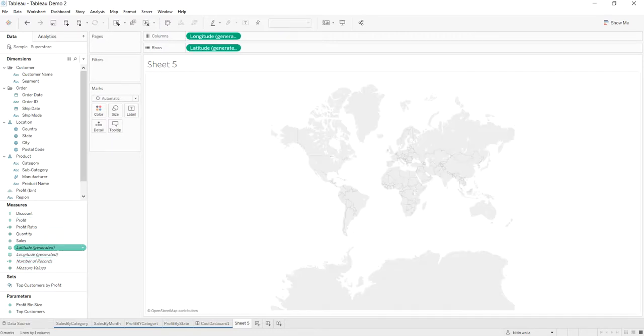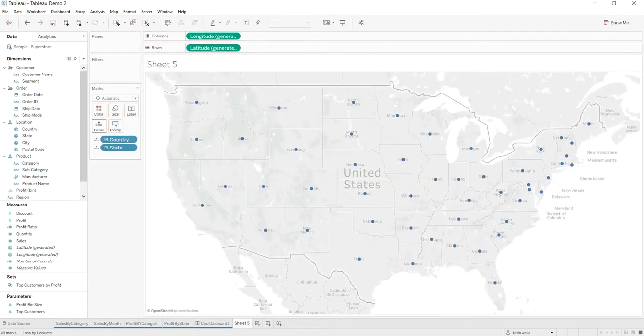Longitude, latitude, got the world map, put the state in detail. So now we got the map of United States. And remember, I want to show sales and profit. So let's make two maps first. How do we do that? I can simply click on longitude, which brings it there, which is not correct.